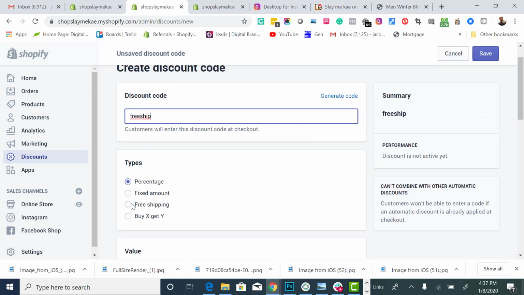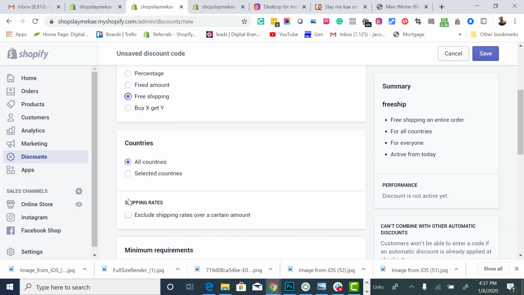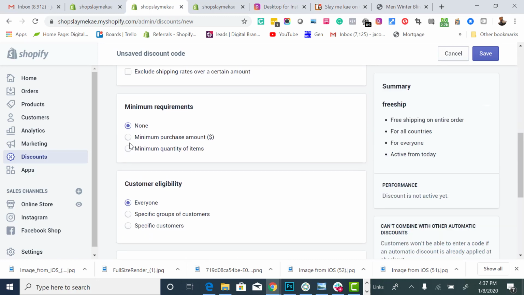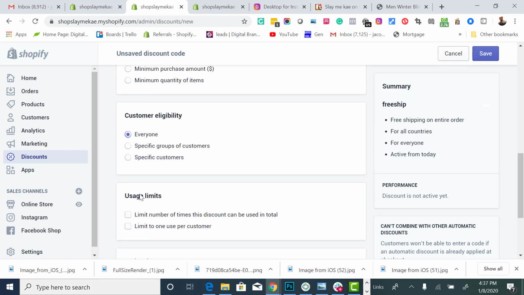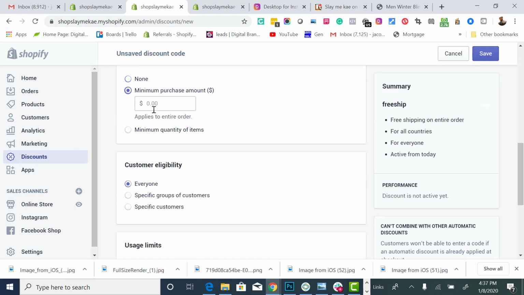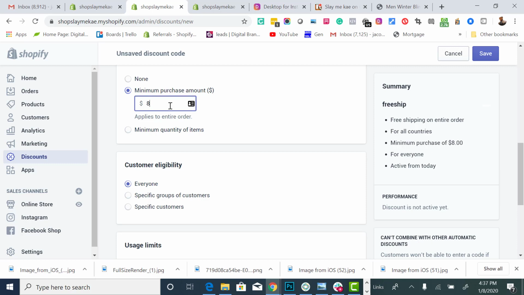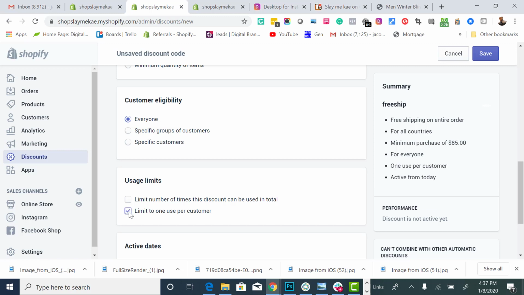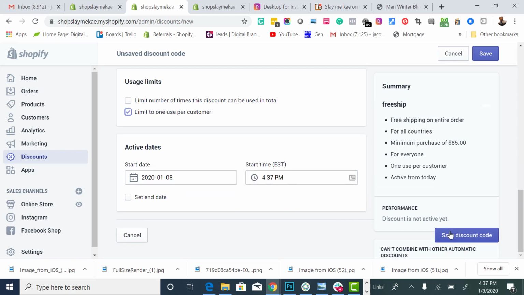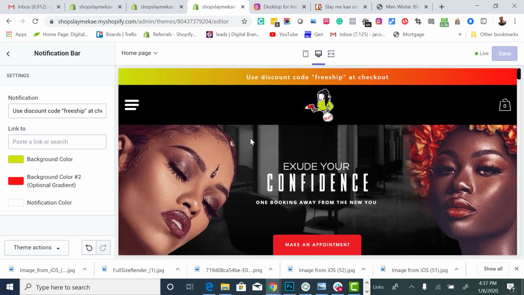Free ship. Percentage, free shipping, all countries. You can do a minimum purchase amount, none, everyone. So if I wanted to do $85, I'll put $85. And I can do it to one per customer. Save it. And it's done. So now when they check out, that'll work.